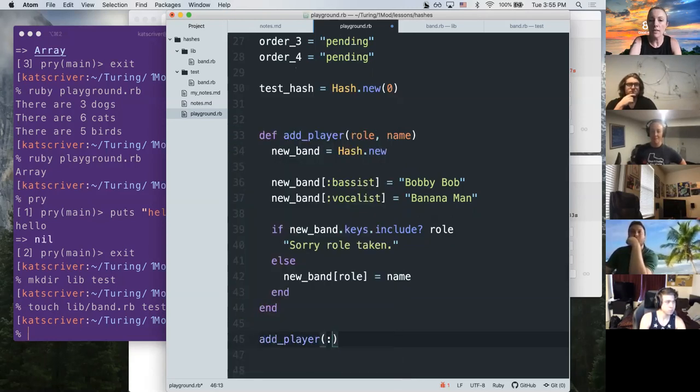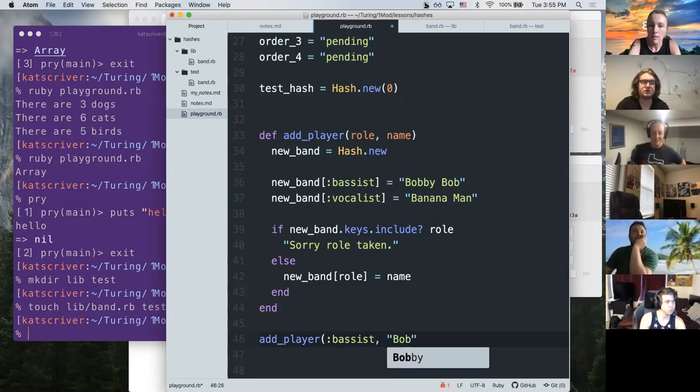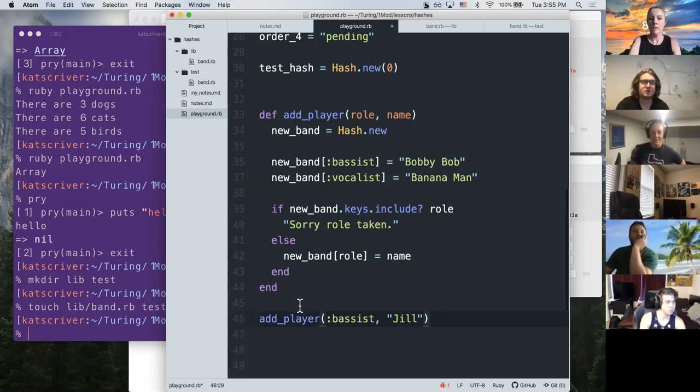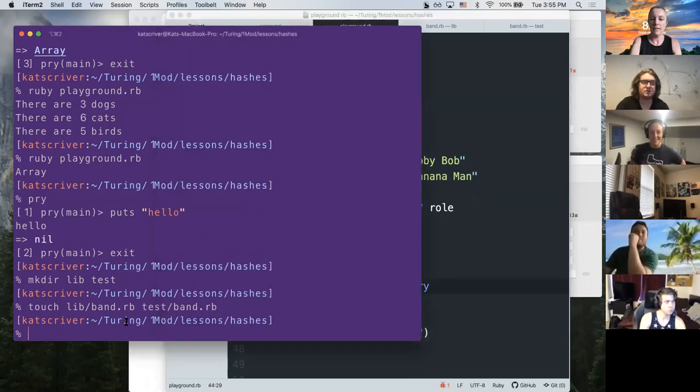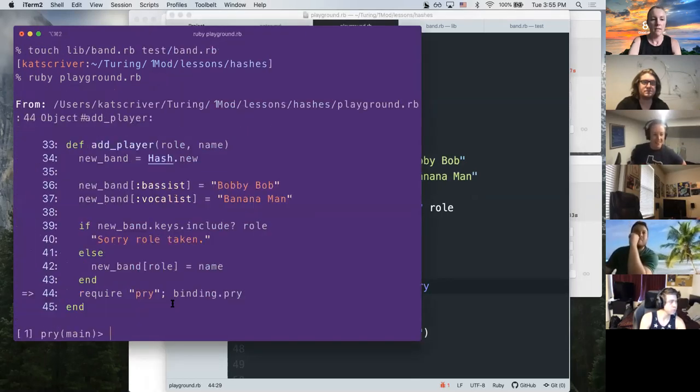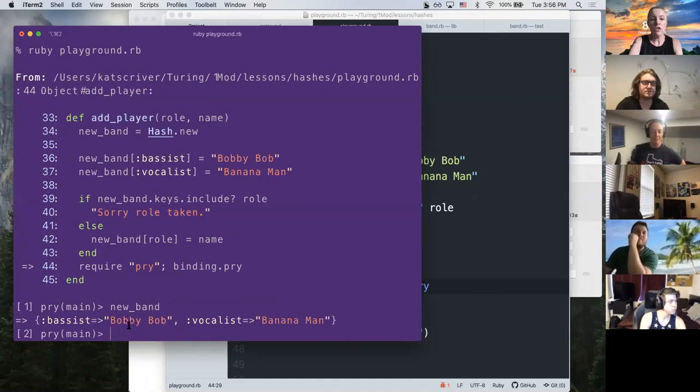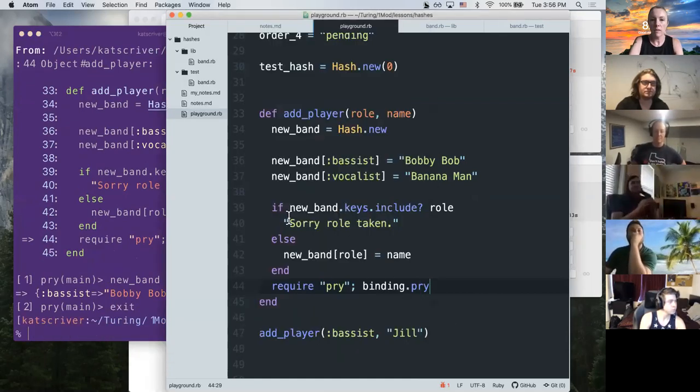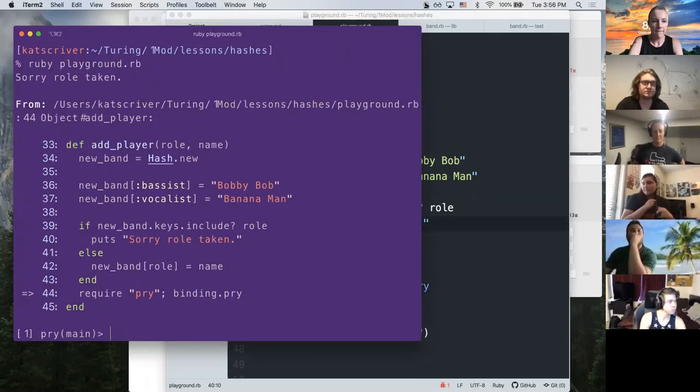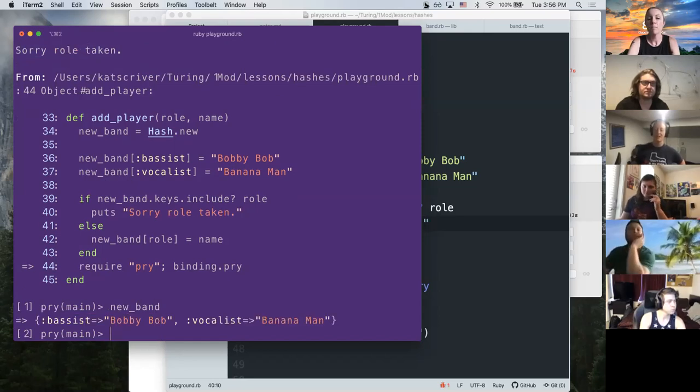So if we call it, invoke this, and we pass it what, no, I don't know. Trying to see, maybe I'll stick a pry in here so we can see what it does. And then if I run this file, so I'm at the bottom of it here. Whatever has happened has already happened. So if we check new band, oh, I should have had that puts. It should not have added anything. Hold on, this wasn't good. Let me do a puts here so we can actually see what it does. Yeah, it did output. So it outputted sorry role taken, and we can verify that it was not added to the hash.